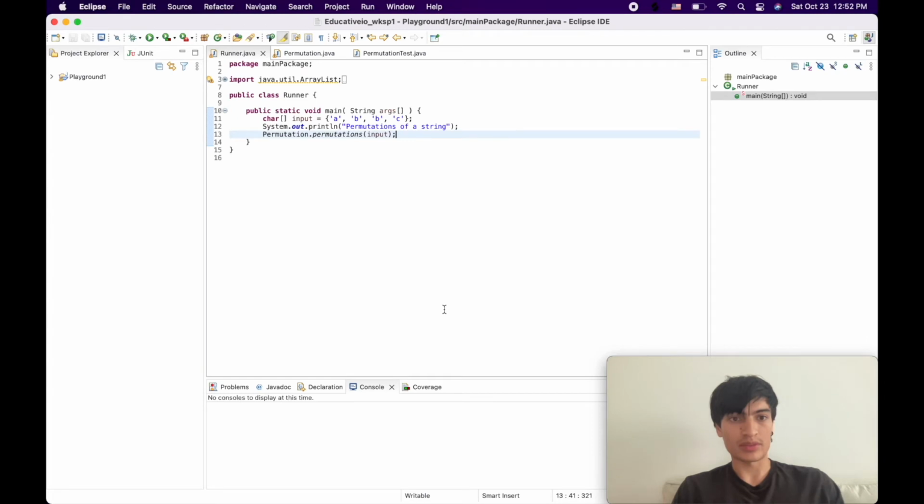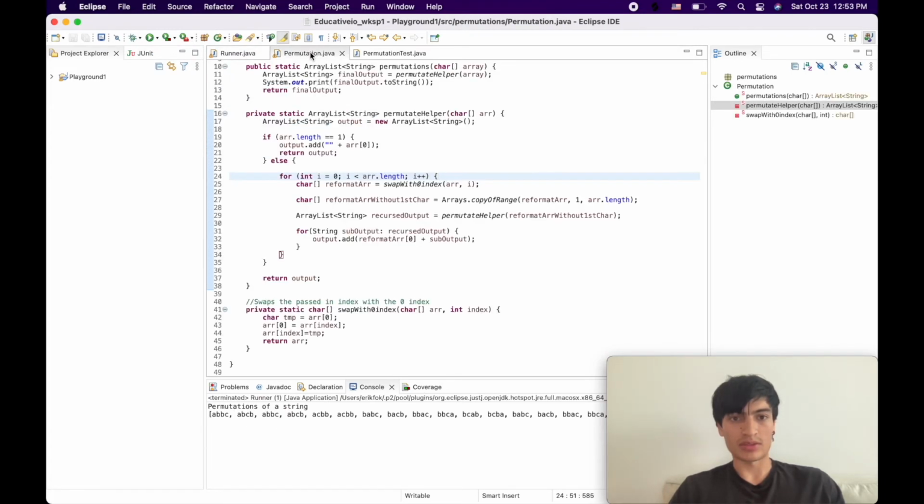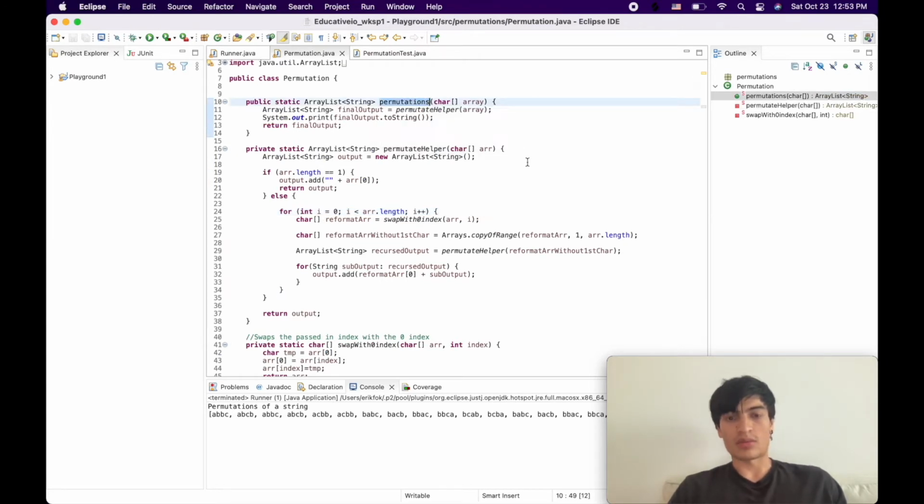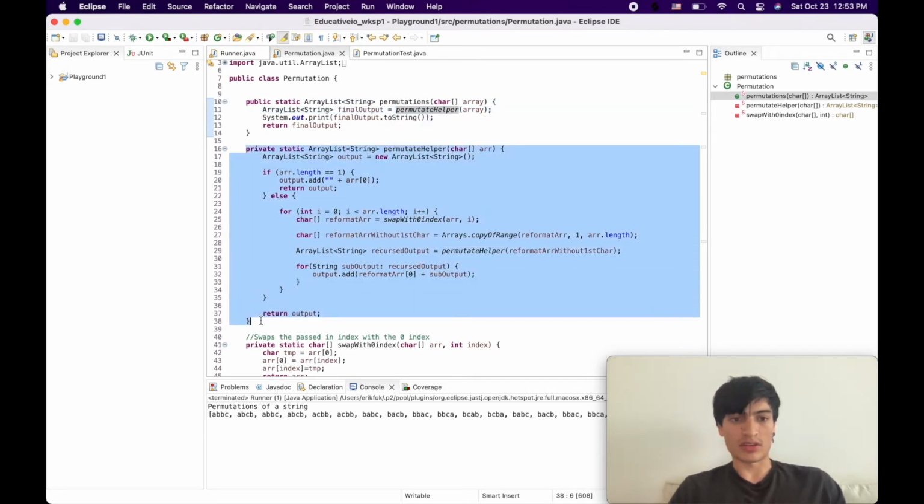Here in my Eclipse, we have a main method calling the permutation method with ABBC, and we run it and generate this output. This is the permutations for ABBC. And here is where our code is. You can see here, this is our permutation method, and basically the only thing it's doing is calling the permutation helper and also printing. Basically, all the work here is being done in this method here, permutate helper.